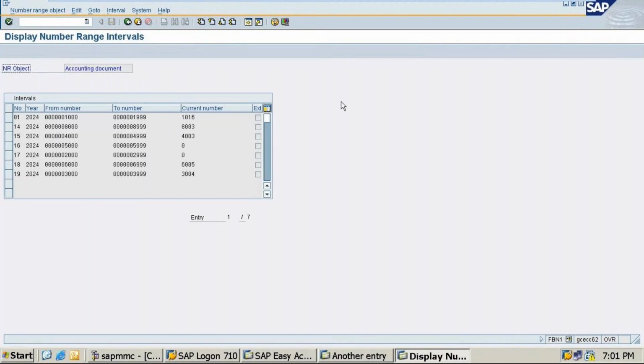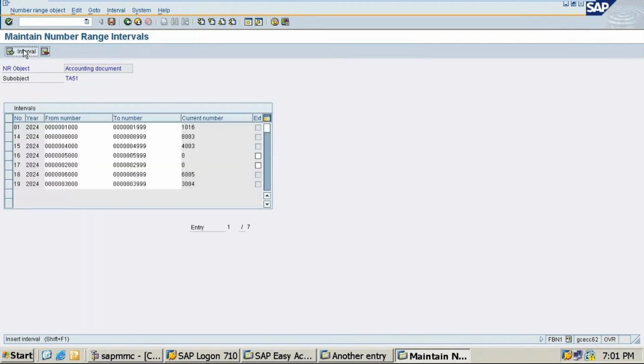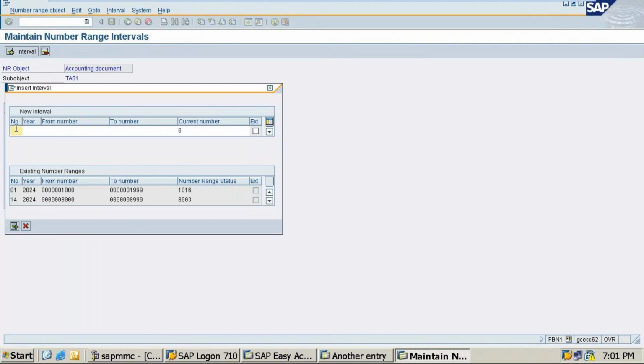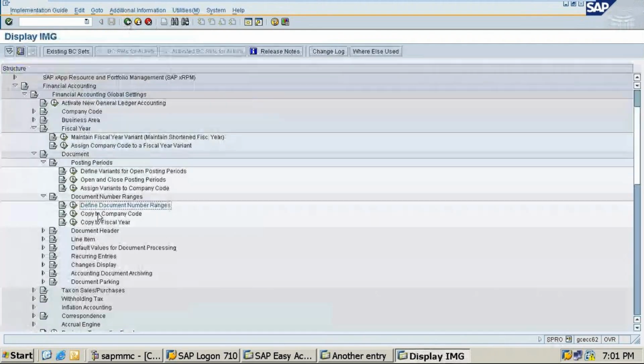So, very important first point: you need to start from 01. To create it, click change intervals. You have to type 01 and give the year 2024. From account you can give 100 or 1000. I have usually given a range of 1000 to 1999. That many documents can be posted in the GL account by using GL masters. Next, copy to company code is not required, students. You only have to define the number range.